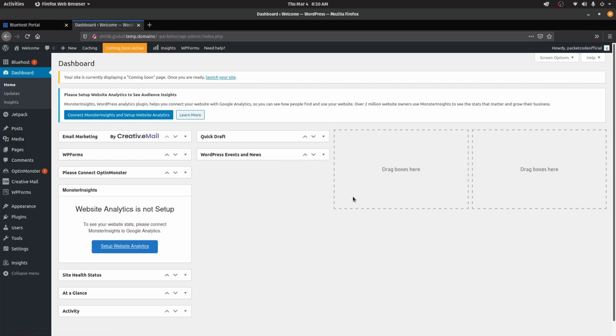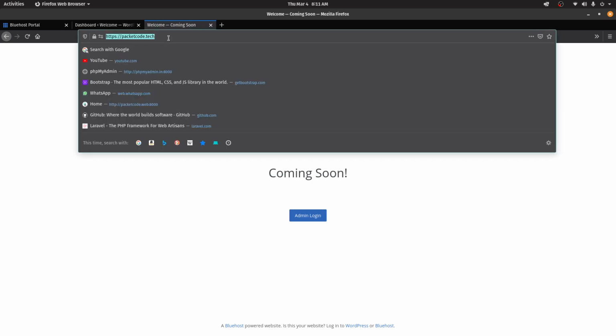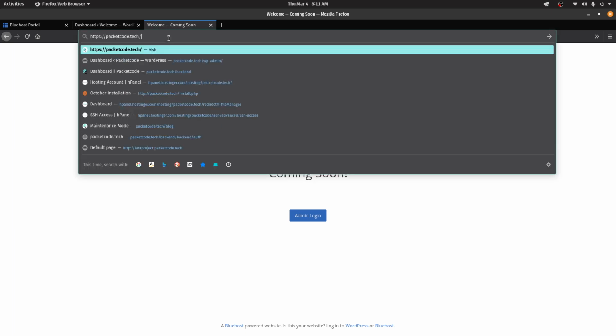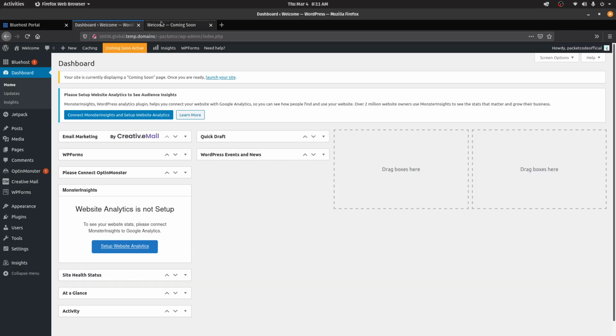The first thing that you're going to observe here is that your site is currently displayed as a coming soon page, and once you're ready, you can launch your site. Before launching your website, you have to first set up everything, and once you're happy with it, you can click on this and your website will be live so that everyone can see. Right now, if you go to packetcode.tech, as you can see here, it's showing a coming soon page. One more thing is that you can directly log into your WordPress dashboard by typing in a slash wp-admin. Once you click on that, you'll be redirected to your WordPress dashboard, that is this page. Alright, so now let's close this off and get started with this.